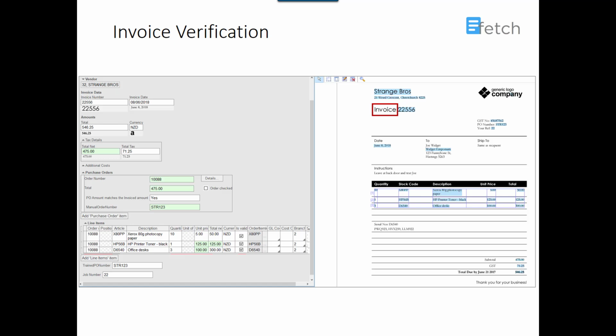So when Fetch sees an invoice from a new supplier for the first time, it's got a high success rate in correctly identifying the required fields. If it doesn't find a field for some reason, the user can show it where it is for that supplier, and Fetch has the ability to learn that for the future. So running down the page now, we can see that supplier has been found and matched in the database.